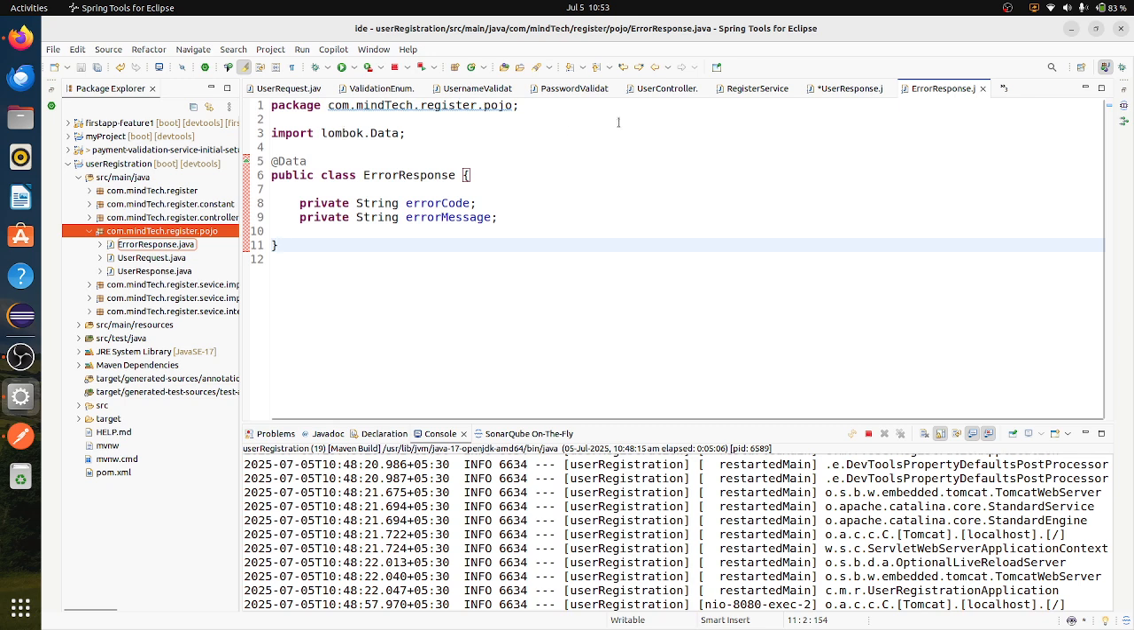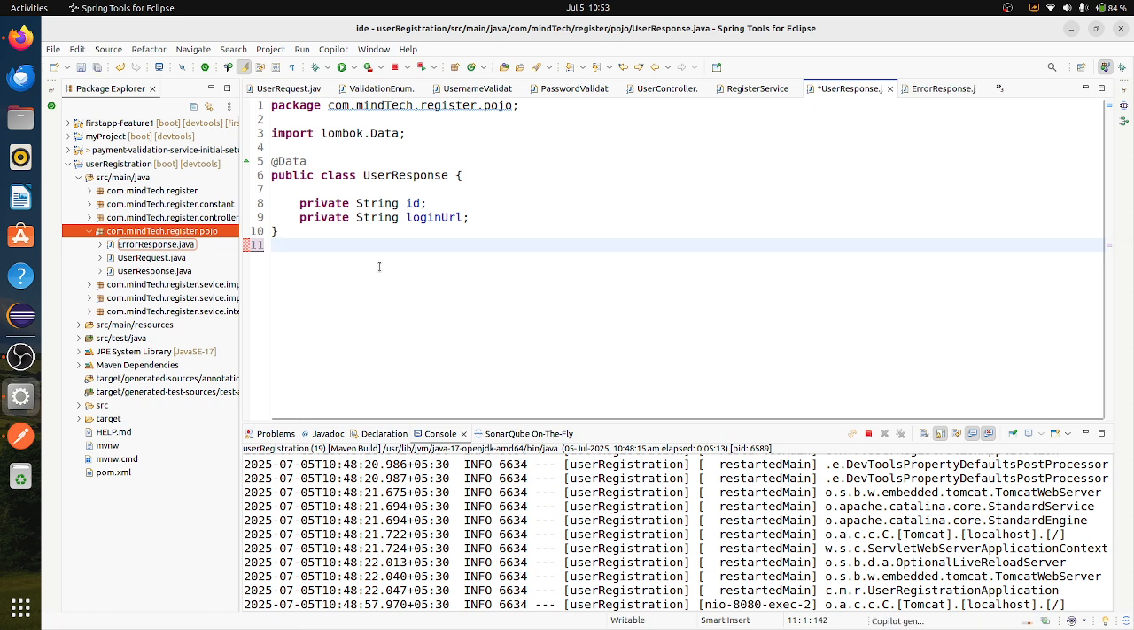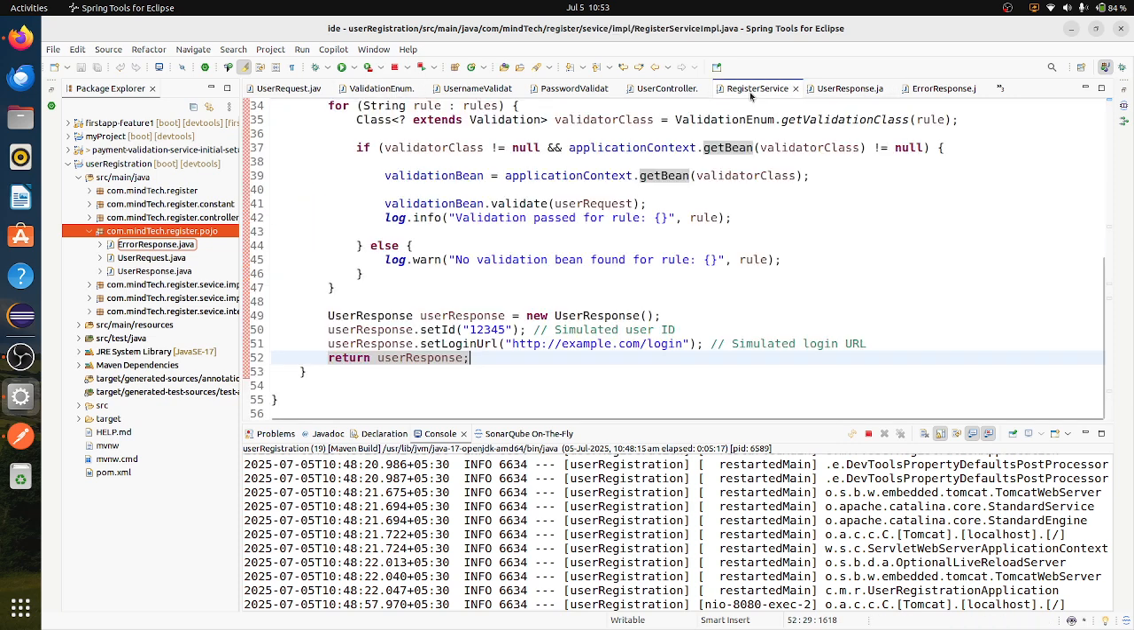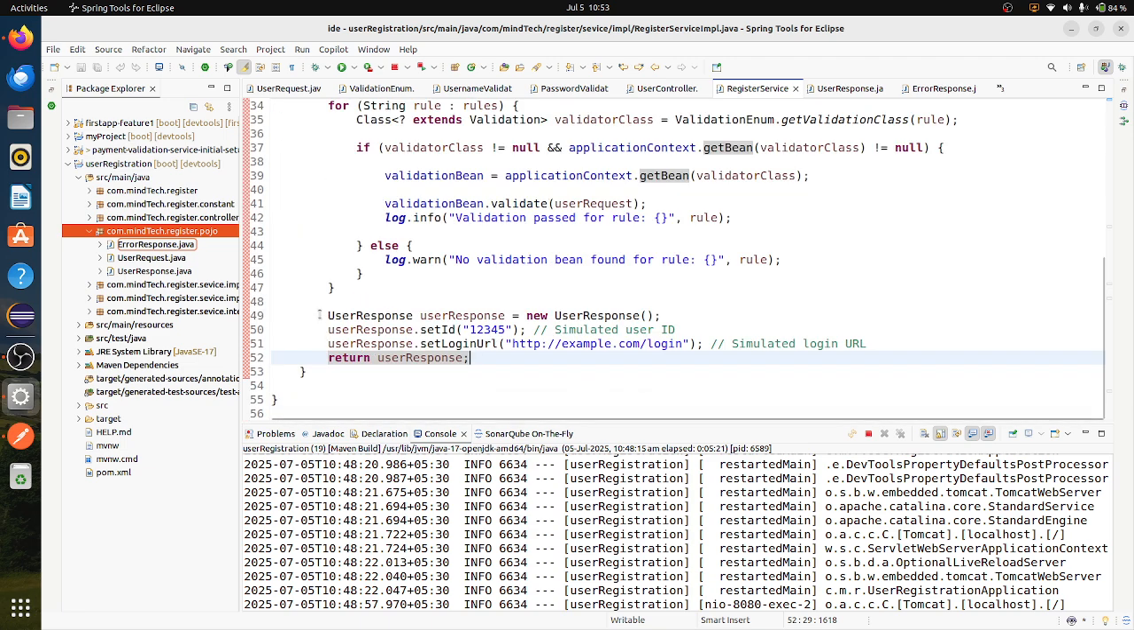but here, after registration is successful, in the service layer if everything is fine, then it is passing the user response.